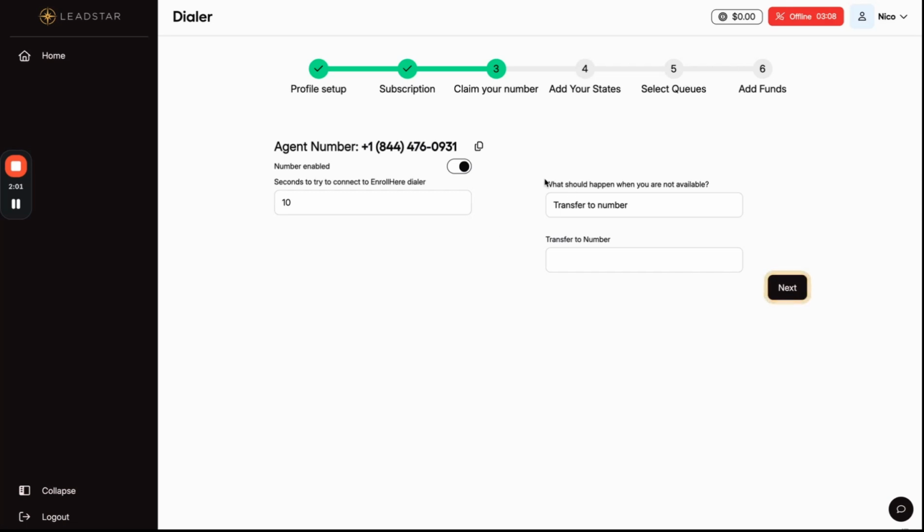You can either set up a voicemail. So you would hit here what should happen and select voicemail, and you can put in a custom voicemail text, and then you can listen to those voicemails and call the customer back.